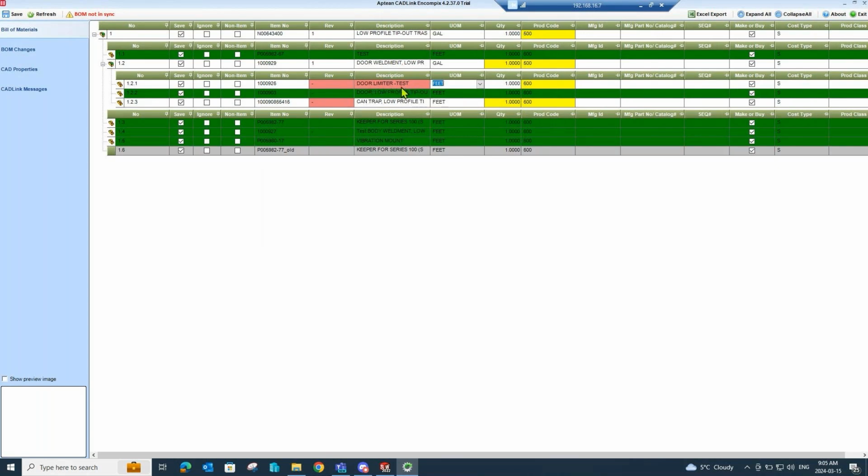Now we see that CADLink has changed this to a red color, which shows that I've made a change in the interface. Now with the beauty of CADLink, I can utilize its bidirectionality and update the description in both systems, meaning that my SolidWorks model and my Encompix ERP will be in sync and have the same description.